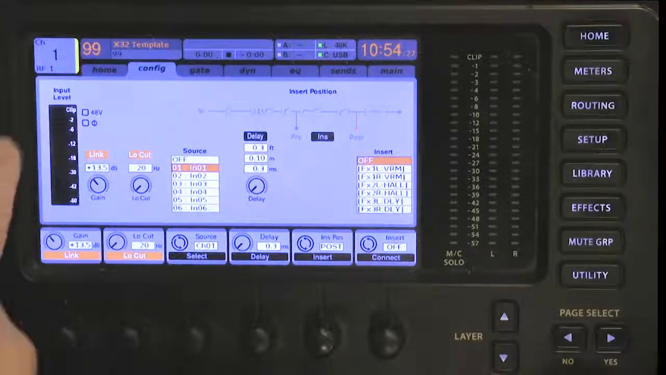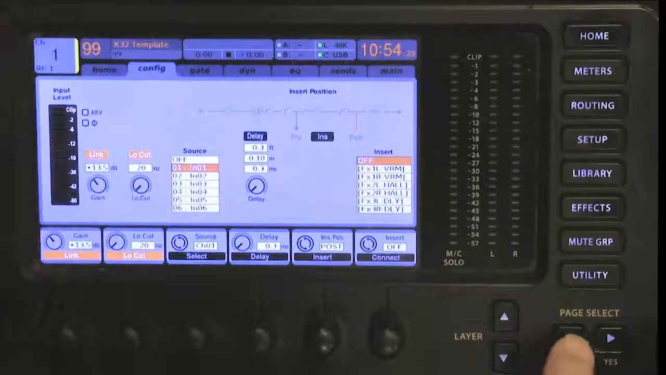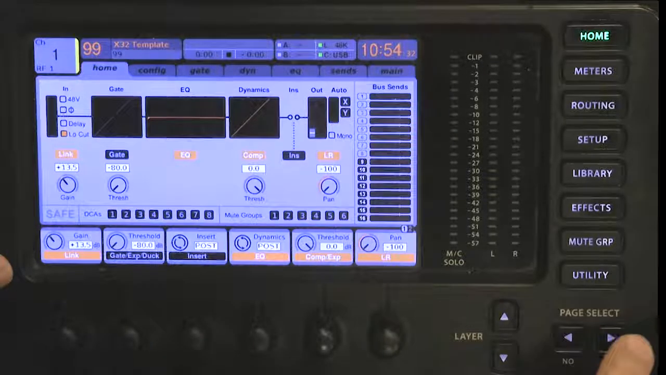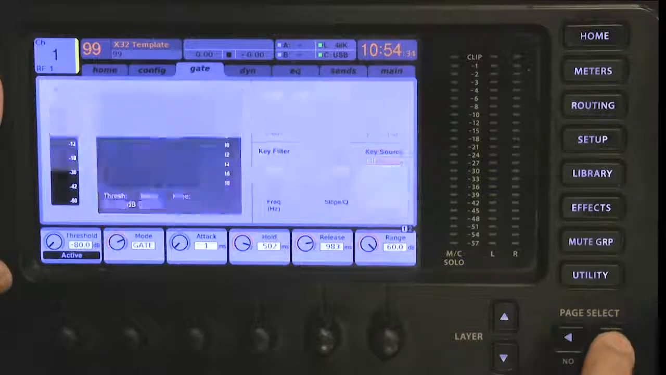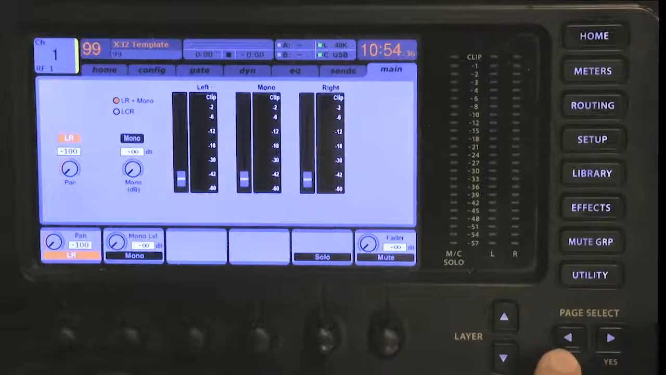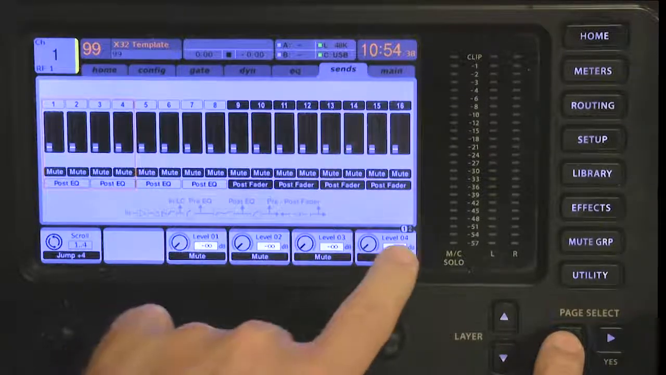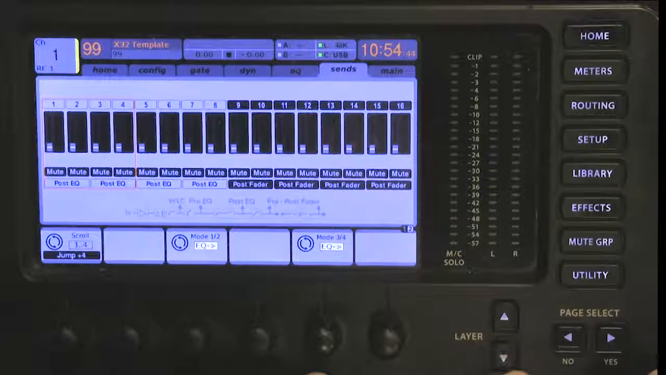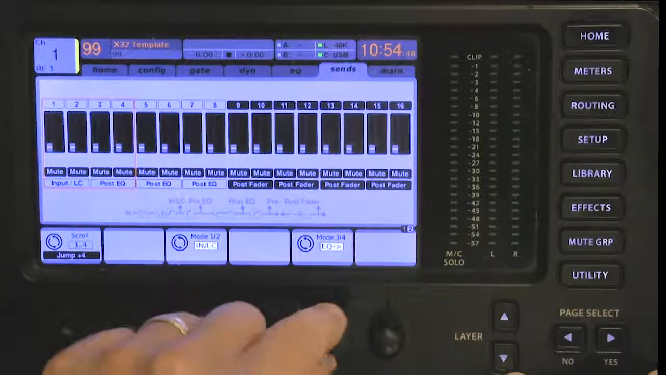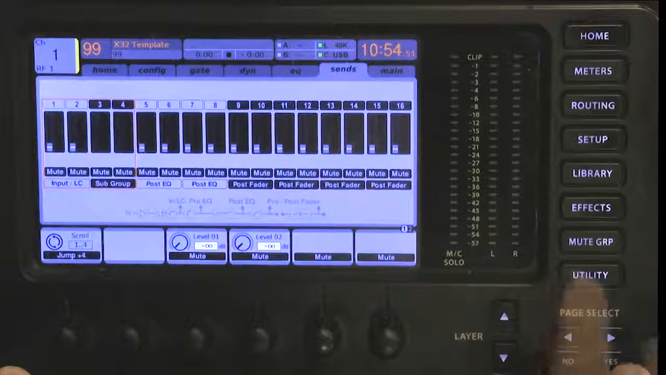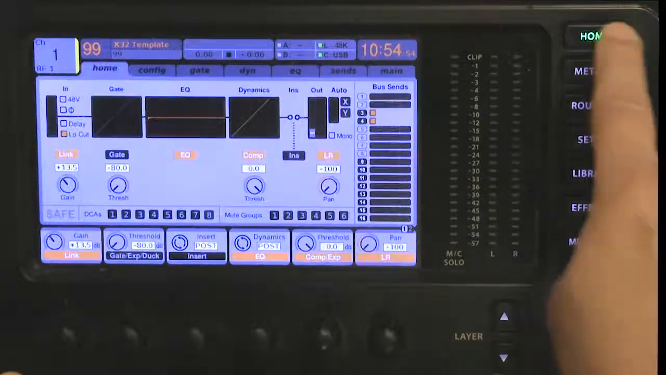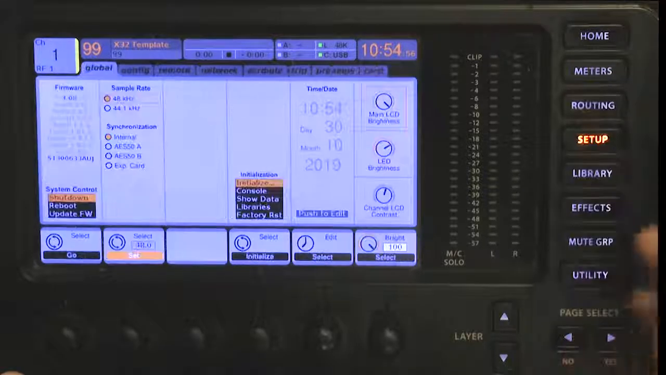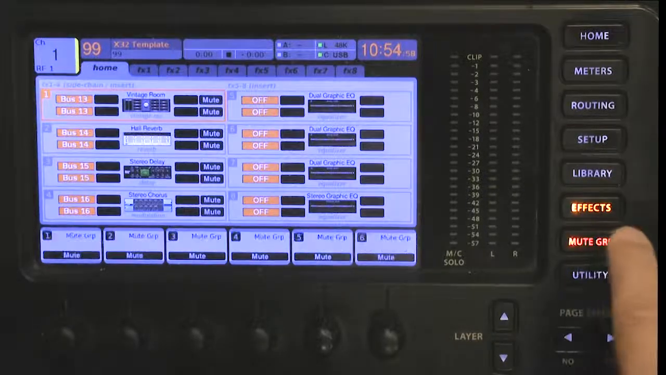Now, if you look here, there are tabs across the top here. To navigate those, you use your page select. So left and right will get you to where you need to be. And also, if you look right here, you see there's a 1 and a 2. What that is, there's 2 layers to that particular tab. If I page down, you see the information. Again, these knobs relate to what's going on here, and then you go back to page 1. As well as all your main home, meters, routing, setup. Those are all different screen selections that you can make.